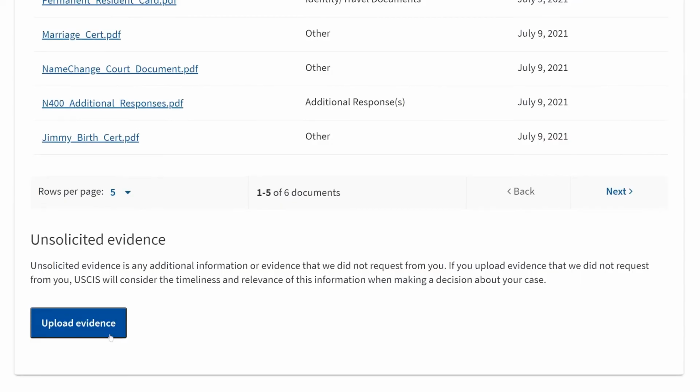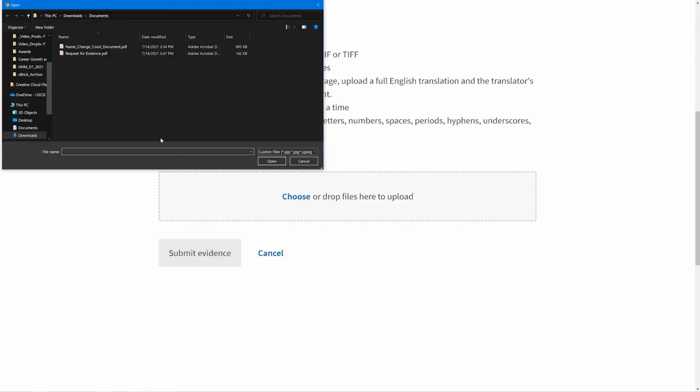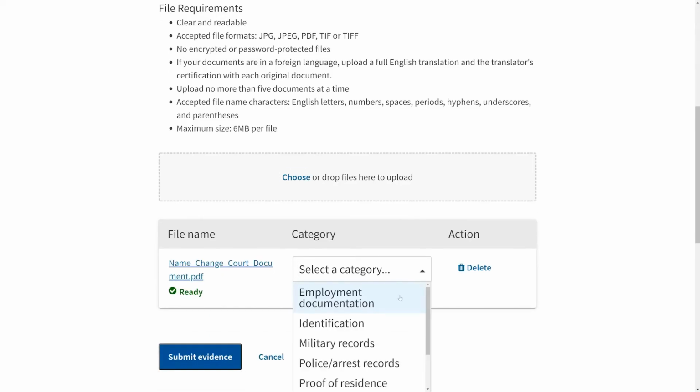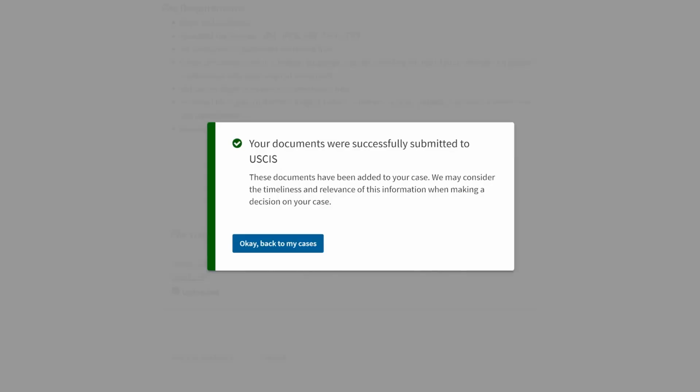When you click Upload Evidence, you'll be taken to this screen. Choose a file, then select your category. Repeat until all documents are uploaded. Then submit evidence. Note that you can only upload 5 documents at a time. You can repeat the process for uploading documents as many times as needed to ensure all documents to support your application are included.